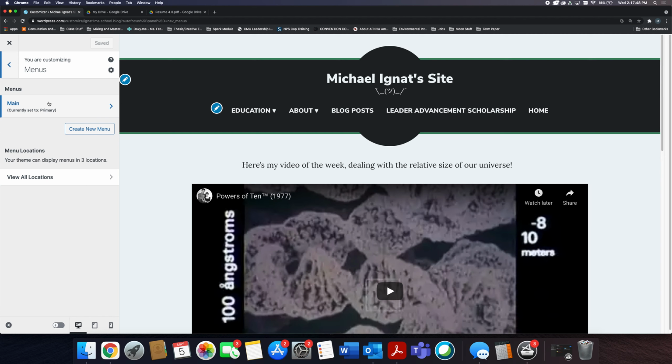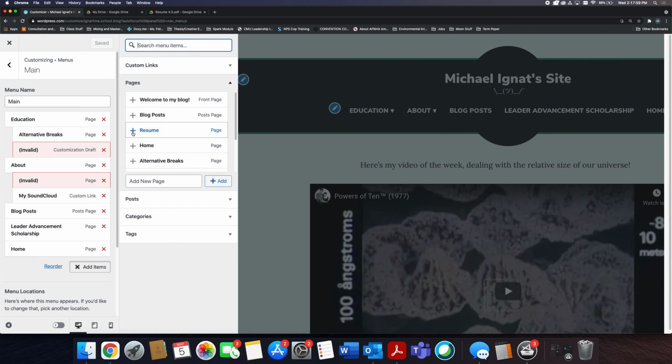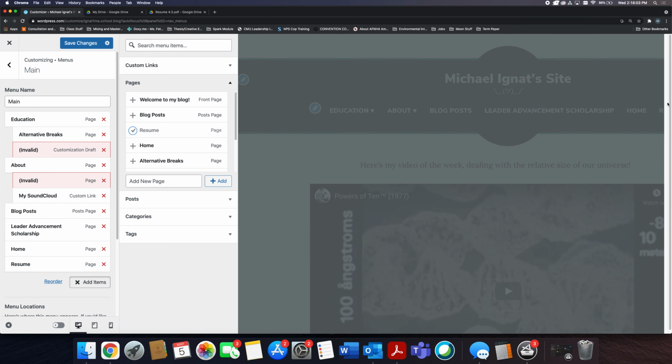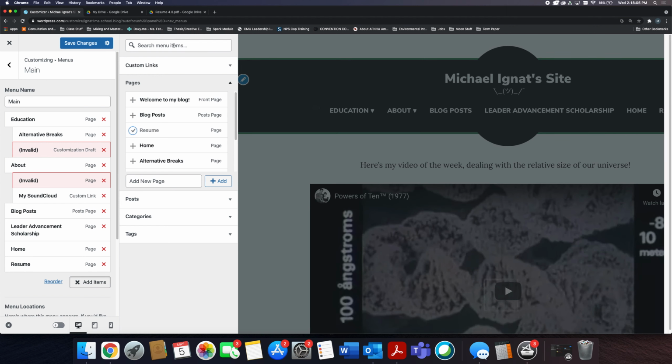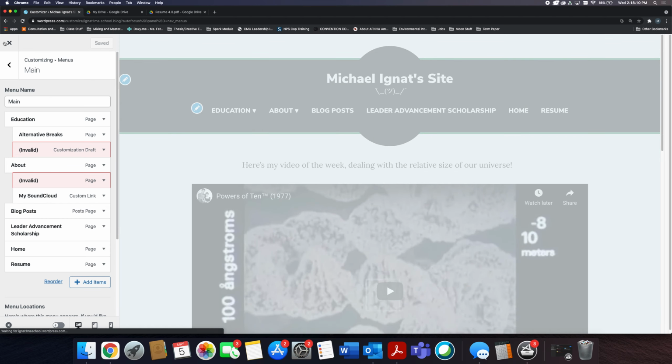So we're working with our main menu right now. And this is all stuff I was working on for a draft earlier, so don't worry about any of that, but go ahead and click Add Items. And then that resume page should pop up. So once you click that, you'll see the resume is going to show up over here. It's kind of off screen right now, but I'll click Save Changes.